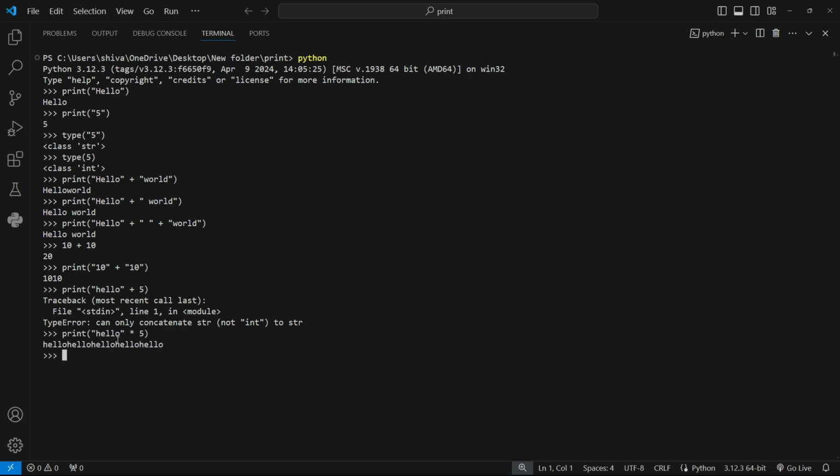So here we have printed hello 5 times. This is because we have used asterisk sign, which is multiplication sign in Python. So now here you can see that every string is concatenated with each other. Now let's try to print with a space over here. So here you can see that we have concatenated and also added a space over here.